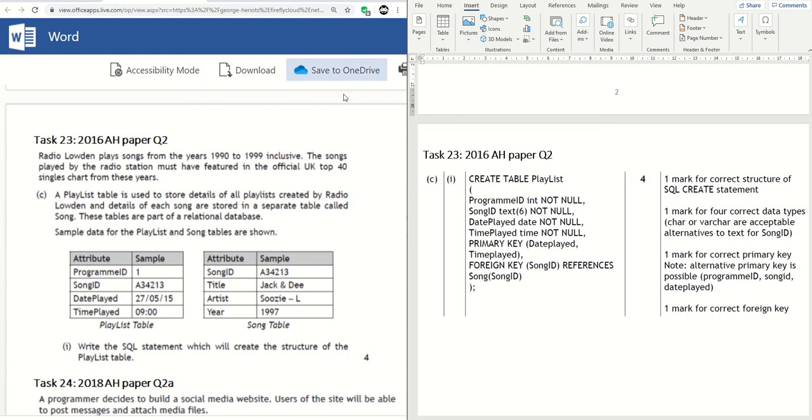So, very quickly, we have got this little scenario, radio station playlists and songs. Now, I suspect in my eagerness to chop out part C, because that was a relevant part, I don't know if I've missed some important information in A and B. But anyway, we've got an example here, and we have to write the SQL to create the playlist table. And we don't have a data dictionary, so we're having to make any assumptions ourselves.